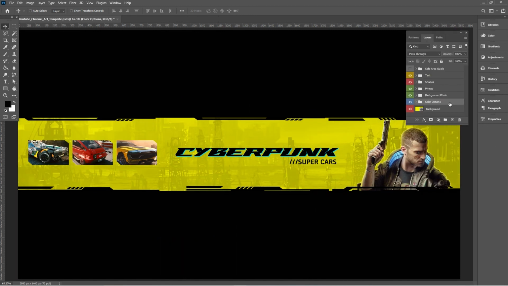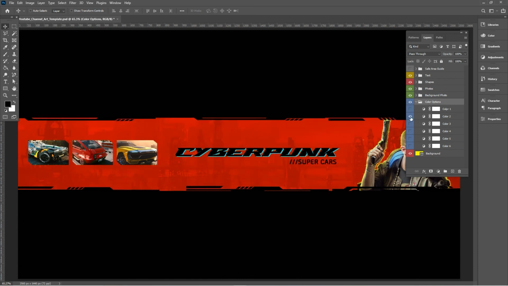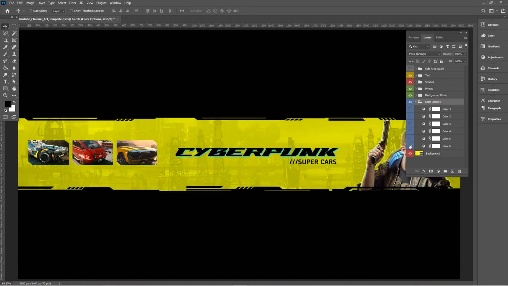The template also has several pre-made color options, so you can change the background color pretty easily. If you click on the folder called Color Options, you can go and turn on each layer as needed and change the color. Makes editing of the template very easy.